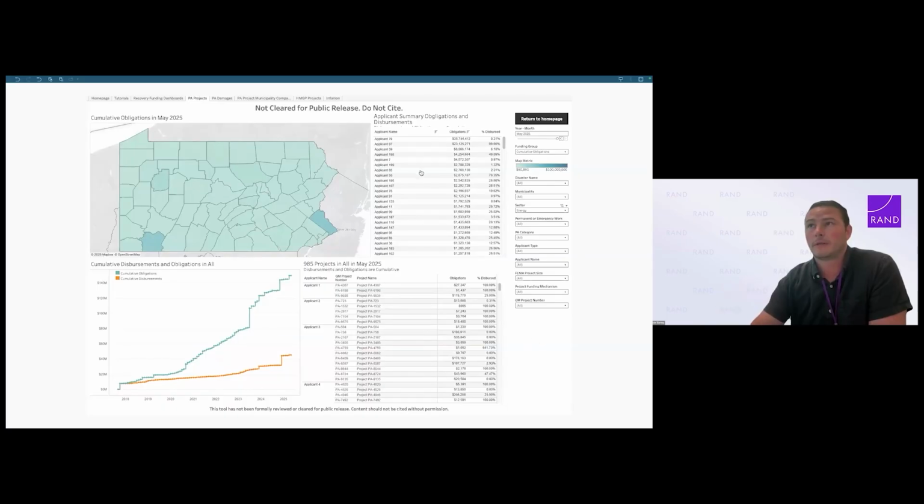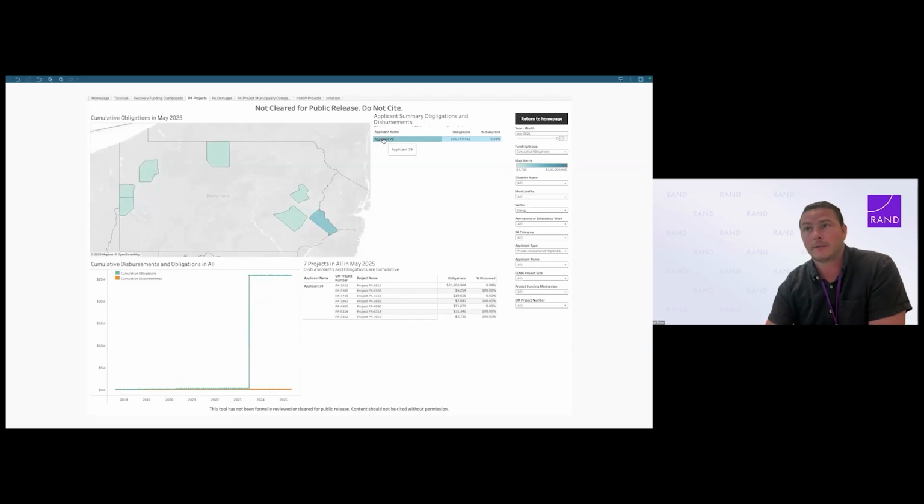So from here, we can look at our applicant table on the top, which lists all applicants and their total obligations of energy sector projects. We can see there's two that are relatively large compared to the rest, one of which has almost all of its funds dispersed, but actually the largest applicant here has nearly 0% disbursement. So we can click on that up here. That will subset down to the energy projects for this example, applicant 79.